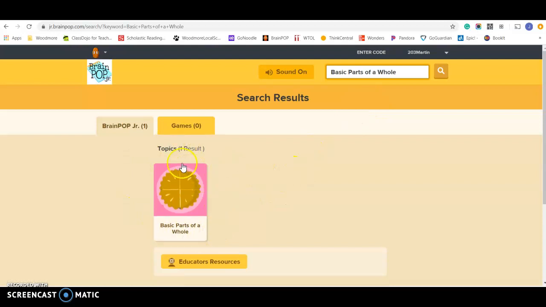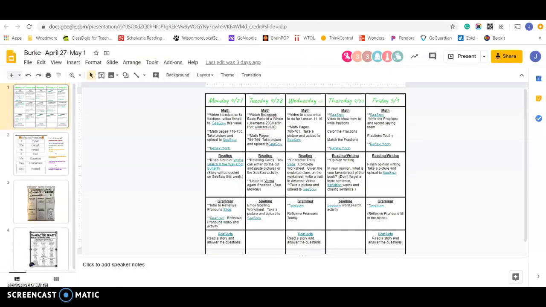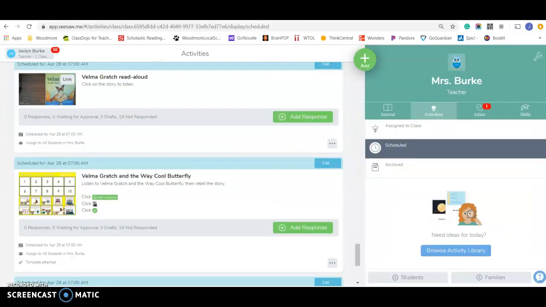And then you will see this icon. You'll click on it and it'll show you the video clip that I would like you to watch for today. Okay, so you'll click there and play the video. And then you're going to do your math pages 754 to 756. You can take a picture of those and upload that to Seesaw.